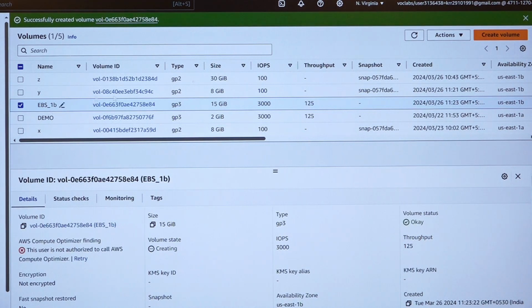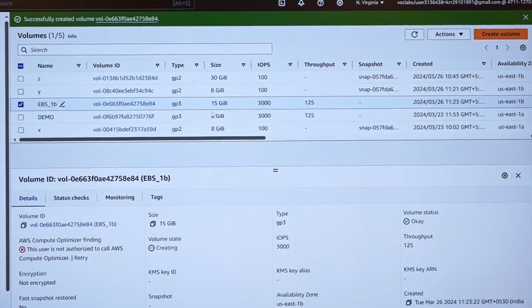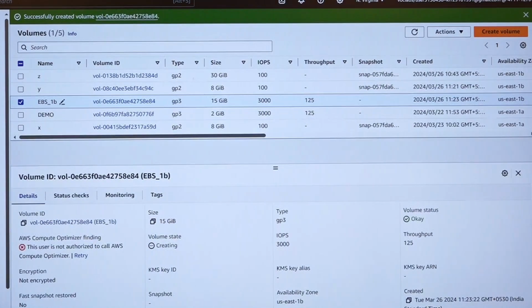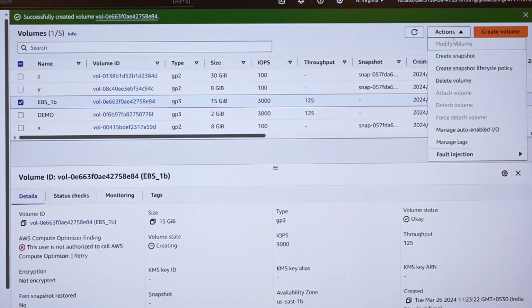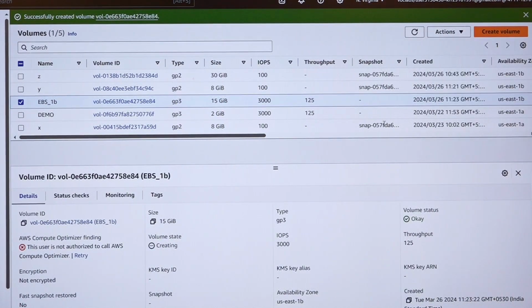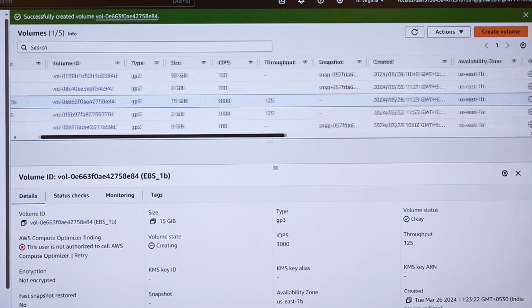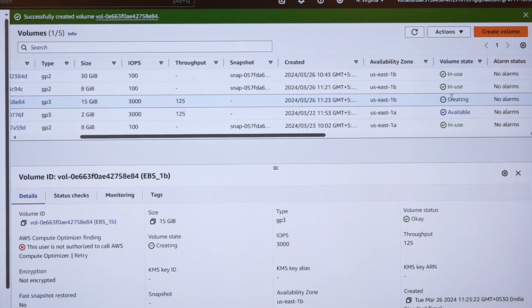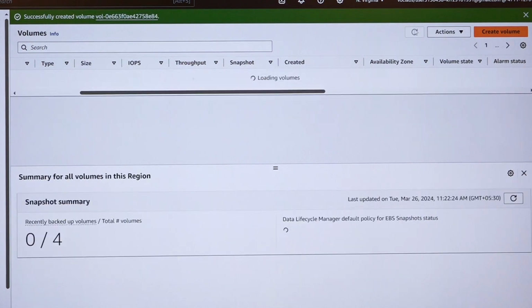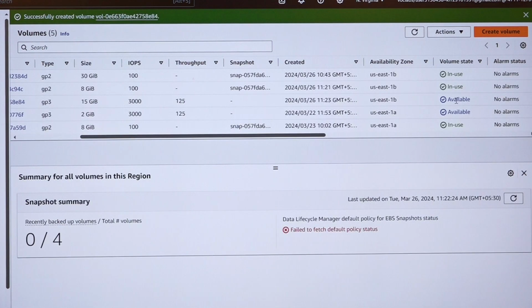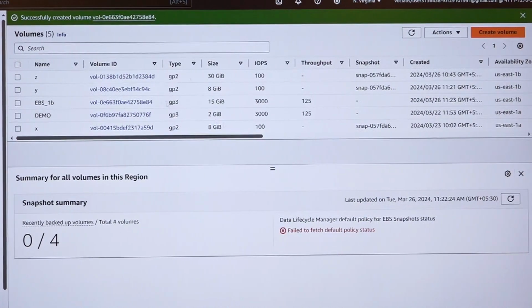Now if I want to attach this 15 GB to the already running instance, how can I do it? Just select this particular EBS 1B, then Actions. It is still in the creating state. Just refresh. Yeah, now the state has changed to available, this 15 GB.